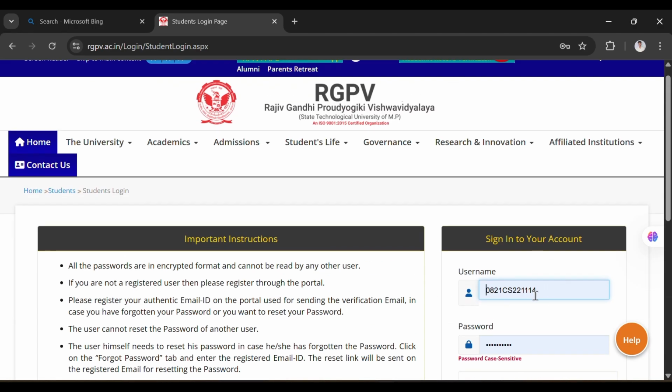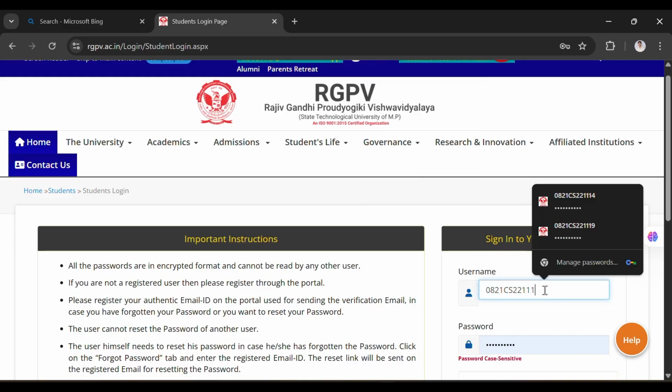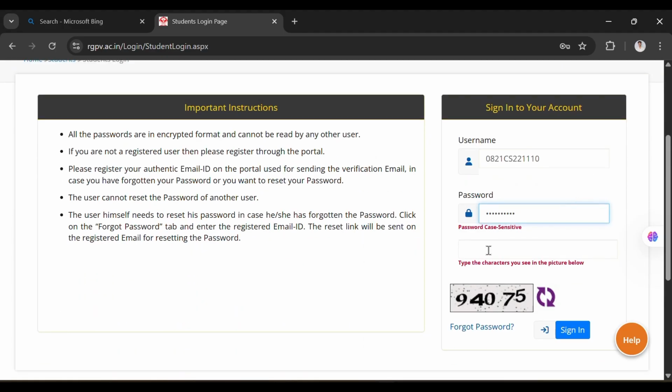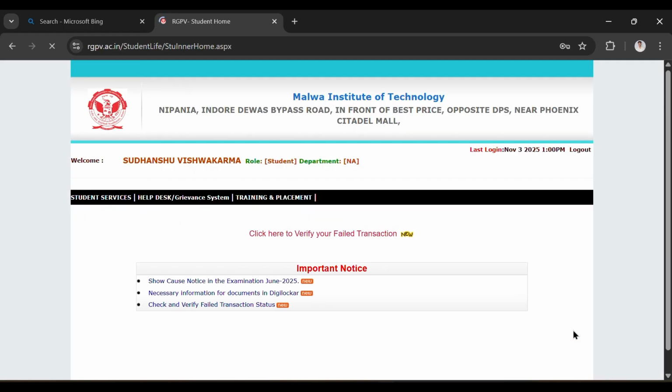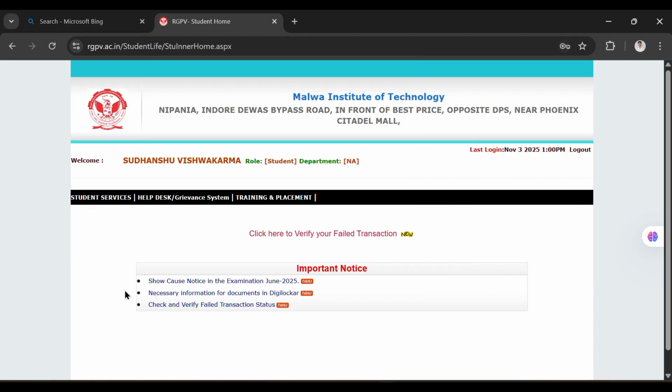Okay, so here you have to enter your username and password. Username is your roll number. Okay, then here you have to enter your password. After entering the password, you enter your captcha code, which is given below. Okay, then you have to click on the sign in button. After clicking on the sign in button, you will see this type of page.